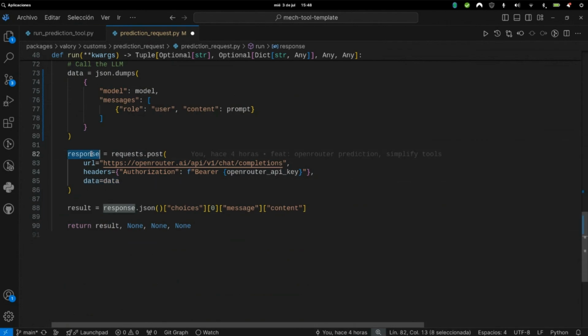Once you get the response, you can retrieve the exact response from this object here. You get the response, you access the choices, you get the first element, message, content. You don't need to do this if you don't want to, but I did this because I just want this tool to return the message. But you could basically return the complete JSON object. And once again, we return the result and 3 None objects.